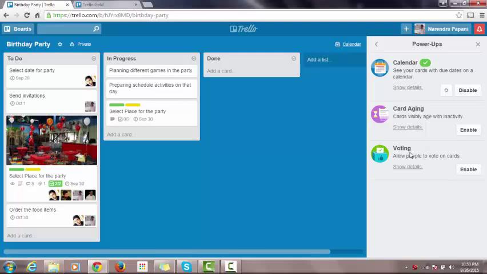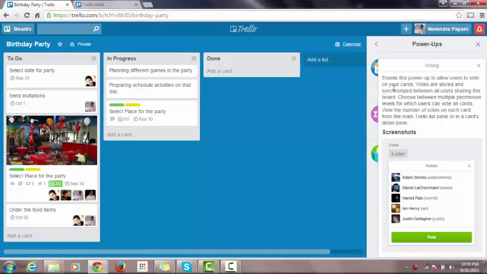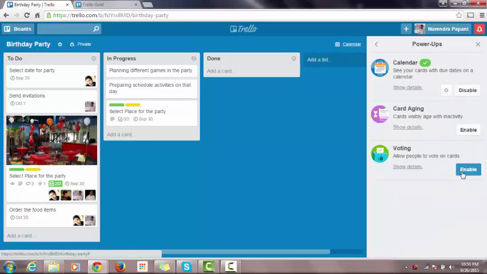Voting option is also available here. Like, suppose if you click on here, it will show the brief description of the voting. So if you like a card in the list, then we can vote for this. That is a simple methodology by enabling here. And card aging. If you do not touch a card for so many days, then it will automatically change its color to inform you that the card has not been touched for so many days, by enabling this.